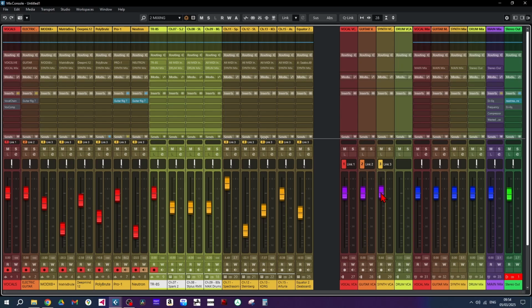For example, here I've randomly moved all the synth faders to different positions. Now, when I move the synth VCA fader, all the synth faders will move as before, but will all maintain their relative position to one another, like this.